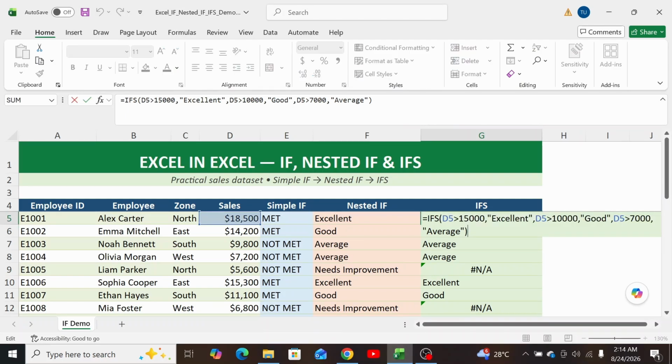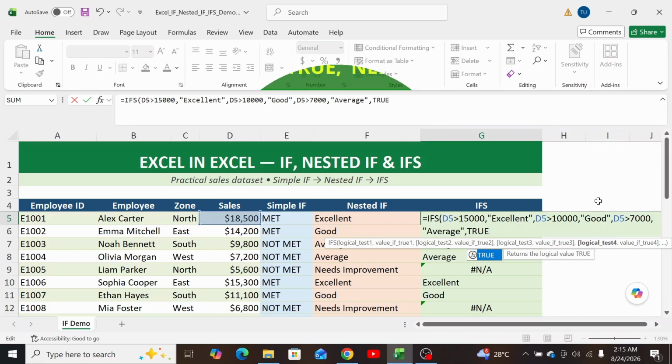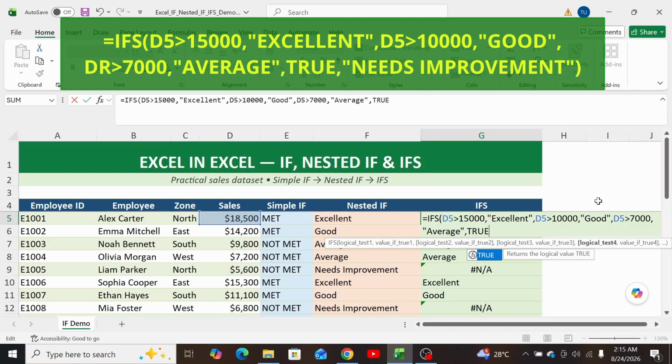Let's go back to the formula once again. D5 is greater than 15,000, excellent. D5 is greater than 10,000, good. D5 is greater than 7,000, average, comma. We do not have a false part. Instead, we have one more logical test. So if all these three are not satisfied, 15,000, 10,000 and 7,000 are not satisfied, then we are going to ask one question to Excel. And that question is true. What does that mean? That means nothing. We are just going to ask Excel true. And Excel says true. Simple. We are asking Excel, is it true? And it says true. Give a comma and say needs improvement.